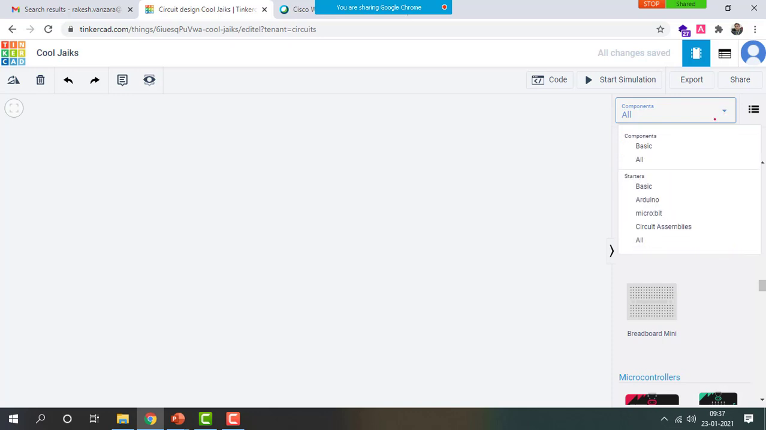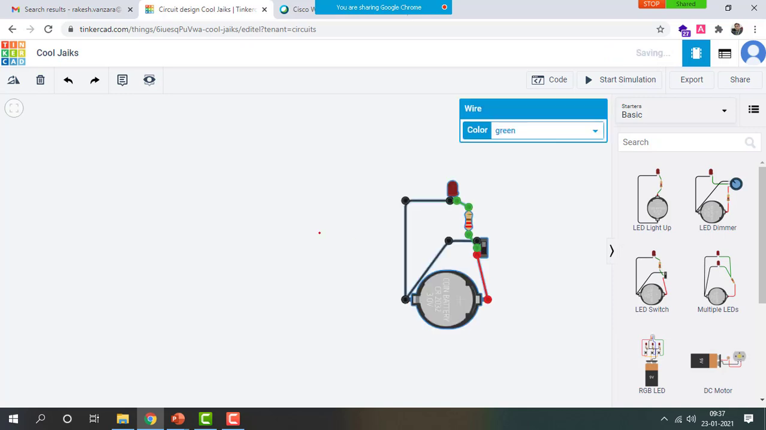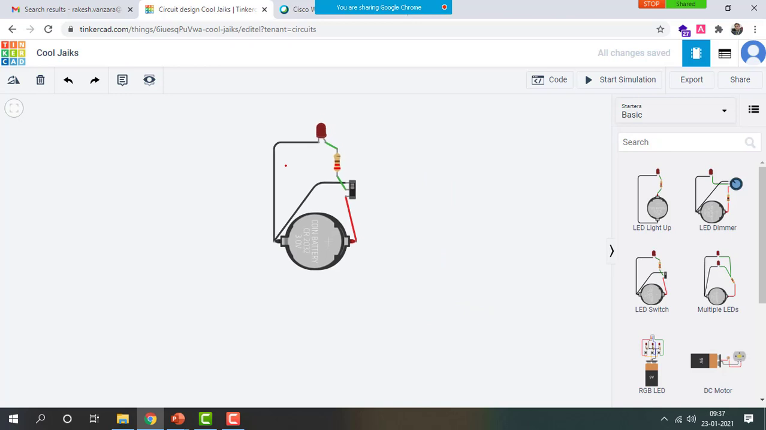So what I will do here is go to the basics in the starters, and you can see some ready-made circuits available to you. For example, there is one written LED switch. I am directly doing drag and drop on that. If I do that, I will get the circuit here. I hope you are able to see that circuit, right? Let me zoom in a bit if I can.